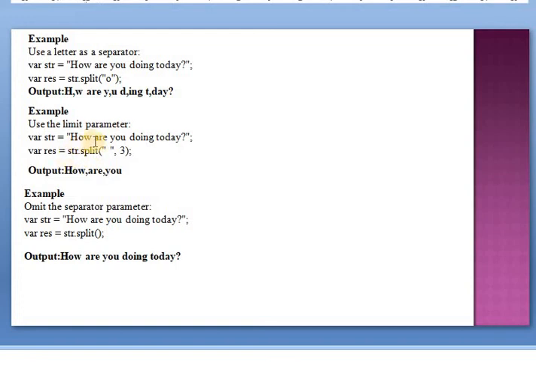Here I am taking limit as 3, so that the array it returns is 1, 2, 3, only 3 as a result. In that example, I am taking two variables, str and res, and assigning str to "how are you doing today", and str.split with an empty string, comma 3, so that it returns h, o, w only, because the limit is 3 and limit specifies the upper limit on the number of splits to be found in the given string.